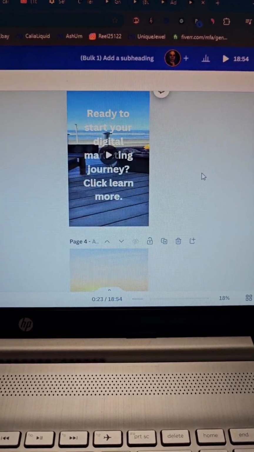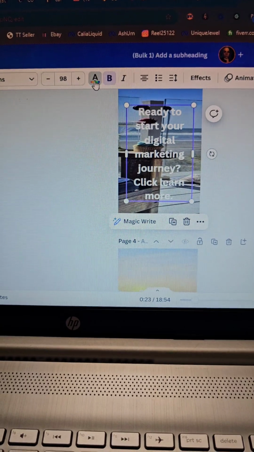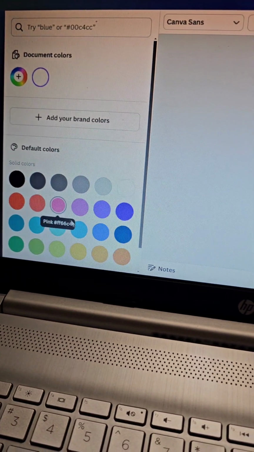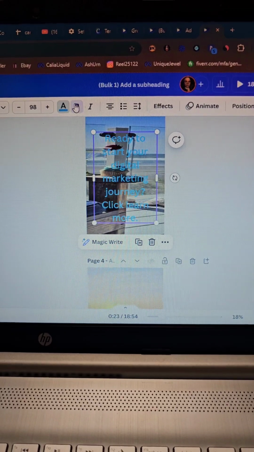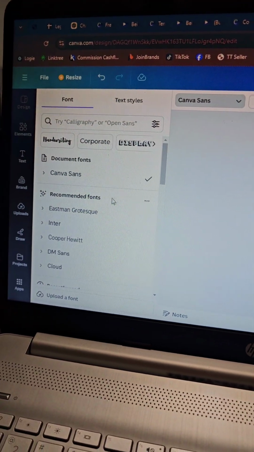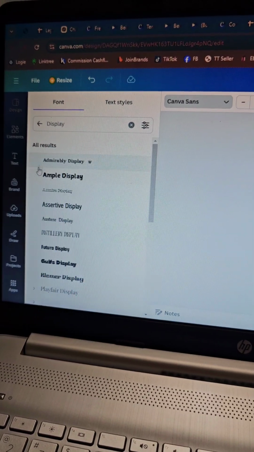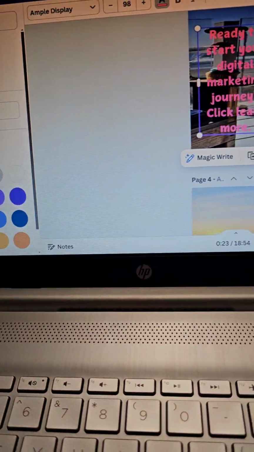You're going to go through each one and center your text. You can play around with the colors of the text. You can play around with the fonts. You can have it bold. You can have effects to them. You can animate them. So sit down and play around with this for a little bit. Literally, I mean, there's so much to choose from in here. And again, this is just all on the free version.